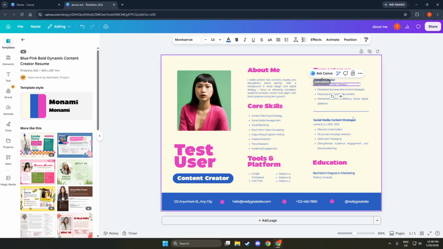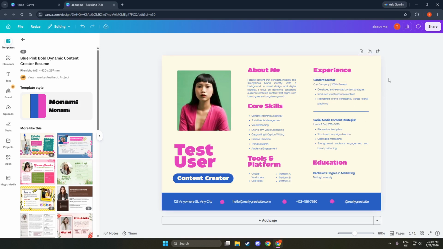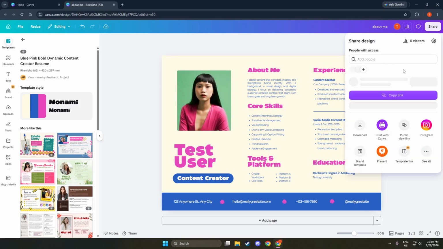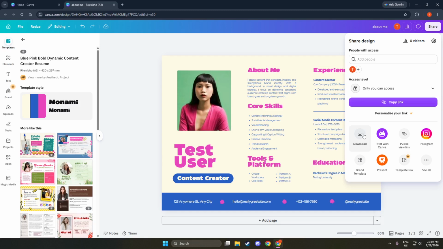When you are happy with the layout, click Share, then Download. The Share button is in the top right corner. After you click it, choose Download from the menu and a settings window will open.